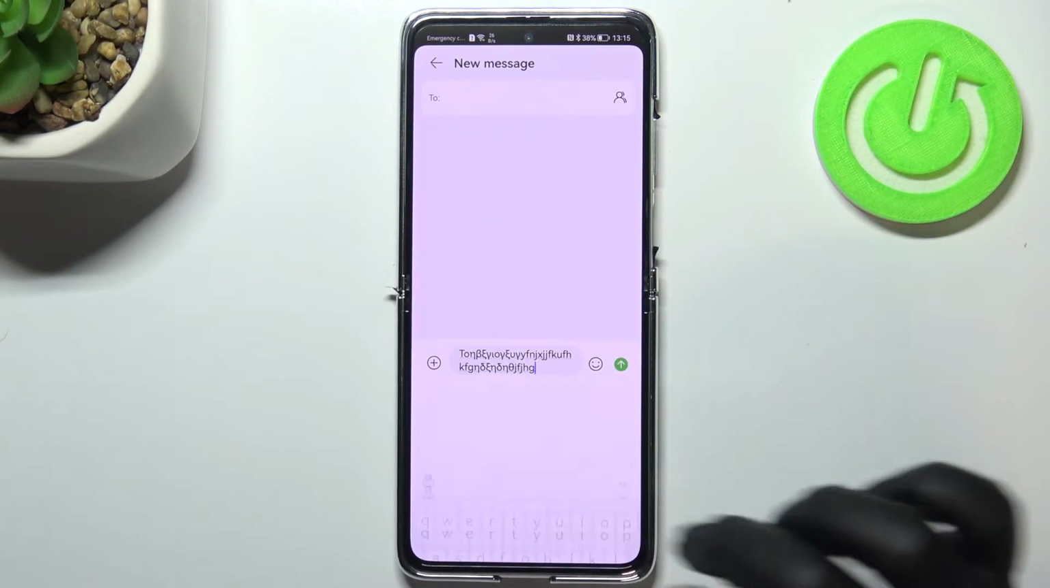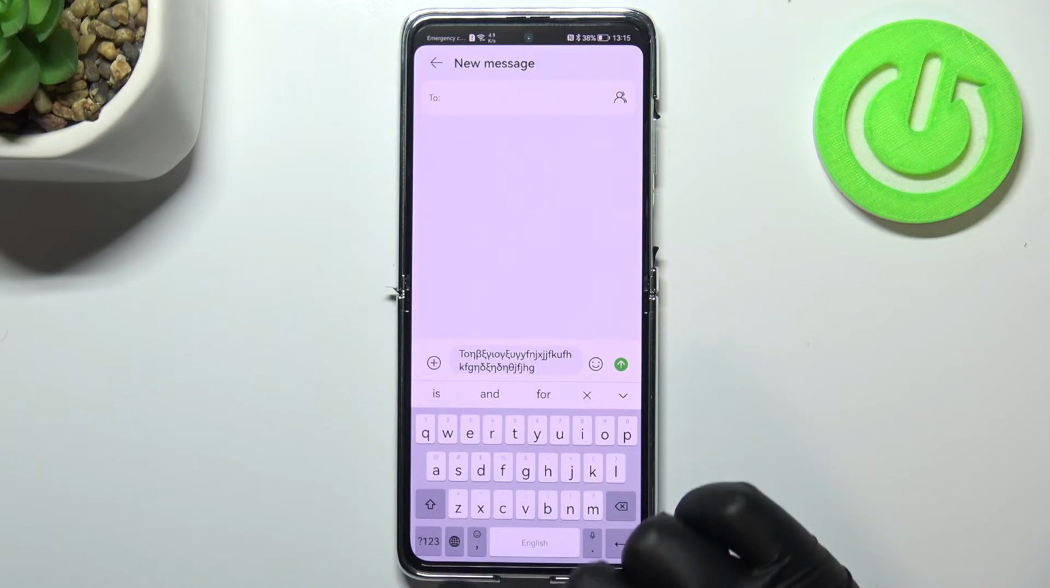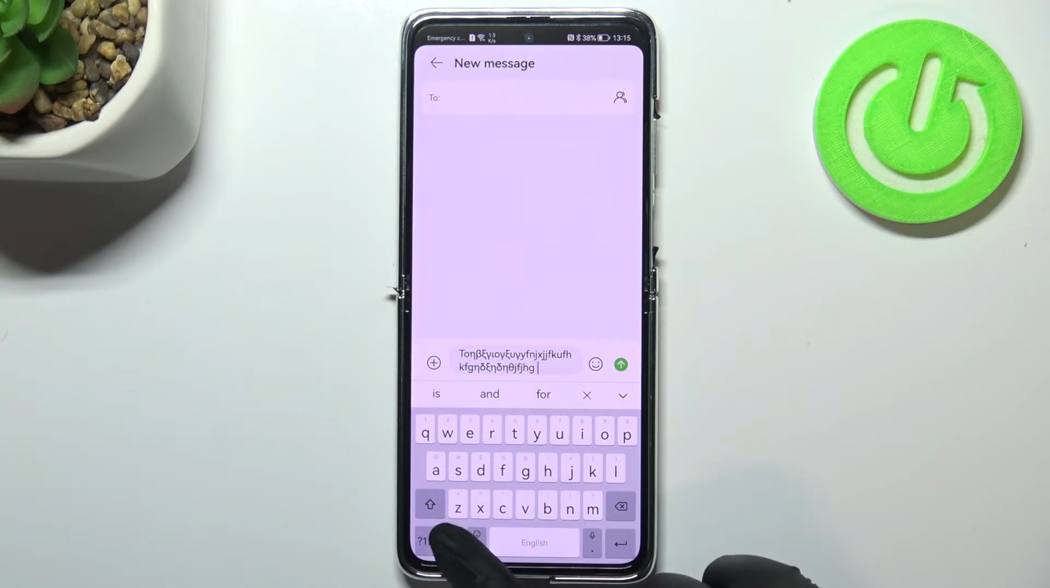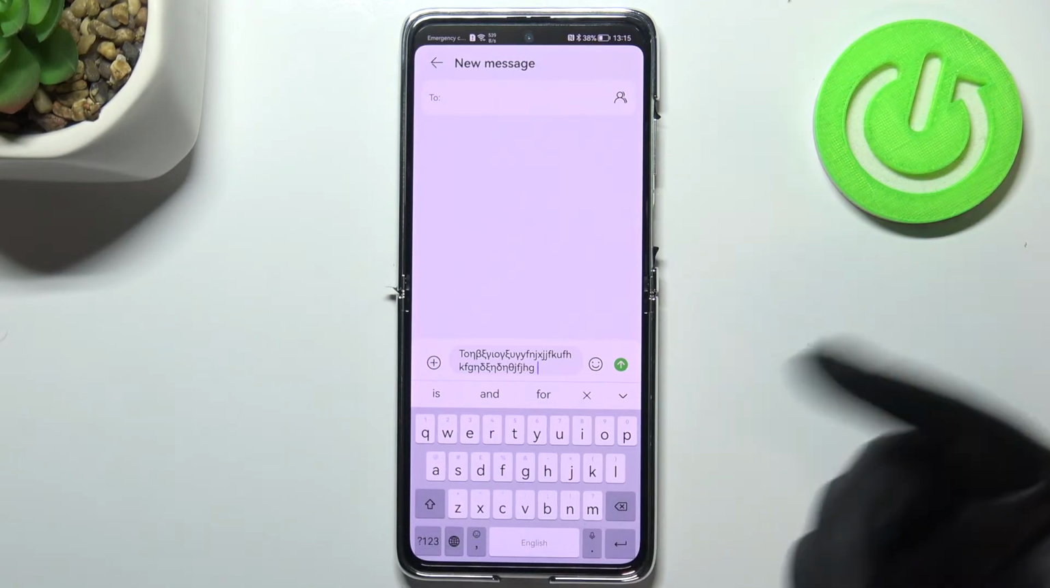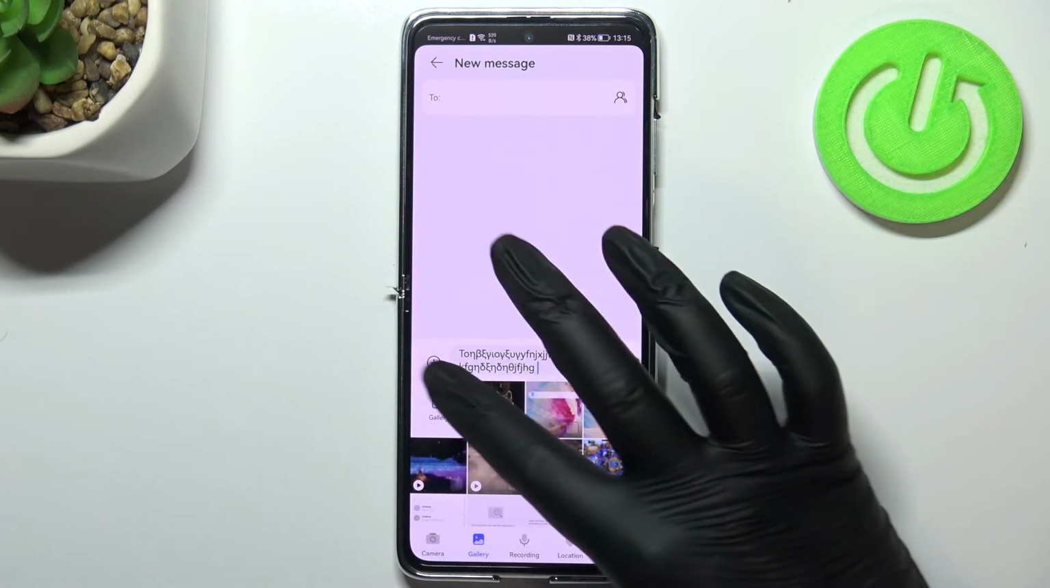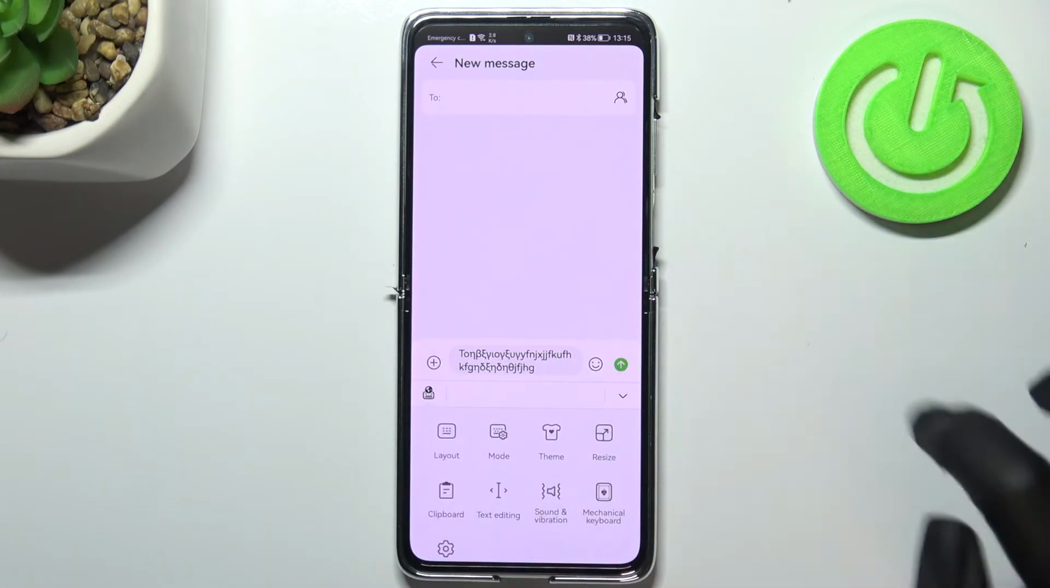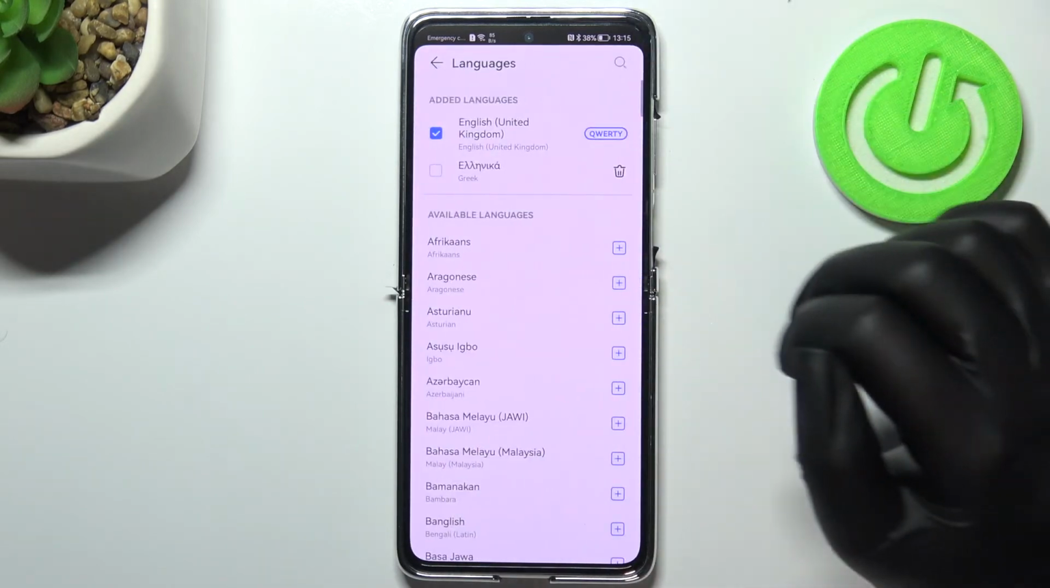Let's check, because I don't want to lie. So here we've got English, and after tapping on the language key, actually nothing happens because it cannot be changed because the Greek is hidden. Okay, so let's enter the settings.